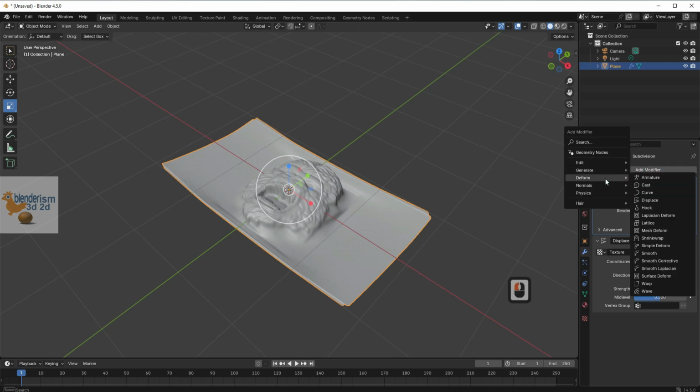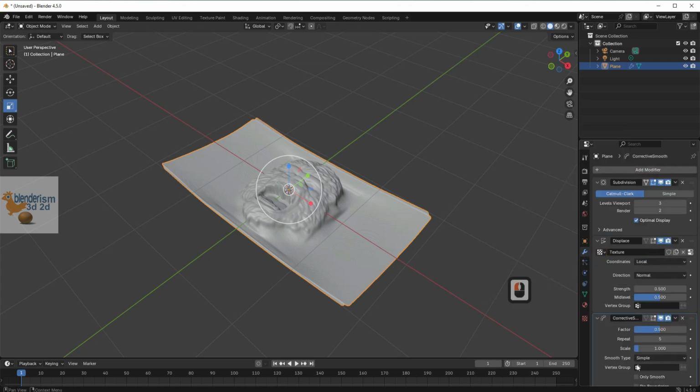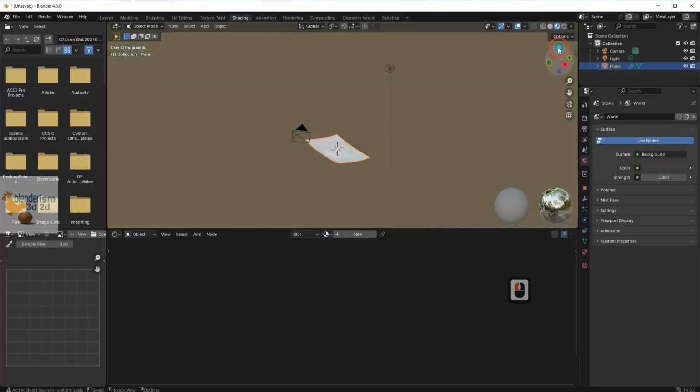From Deform, add Smooth Corrective, and check only Smooth. Then change the repeat value to 15. Go to the Shading workspace.